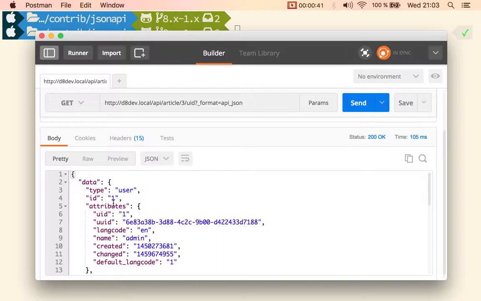So if we click send, we see that we are getting a user. And this is because we are supporting the JSON API specification, and it just establishes that this is the way that you can access this relationship. You can see that here we have no information about the user, so it's a little bit different from an include.